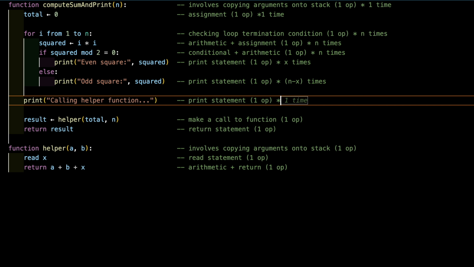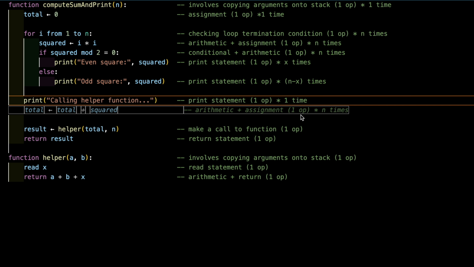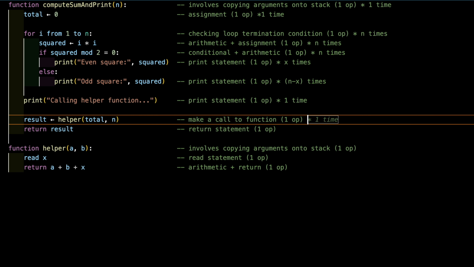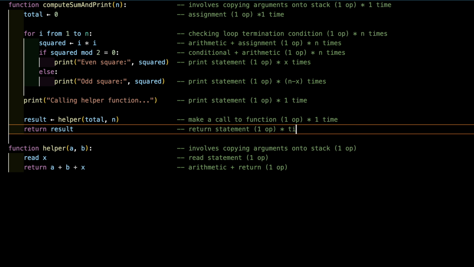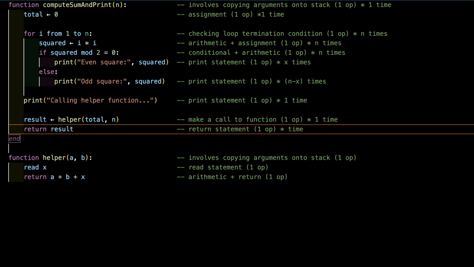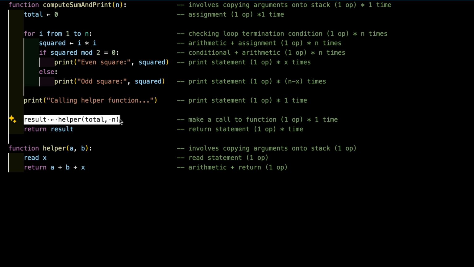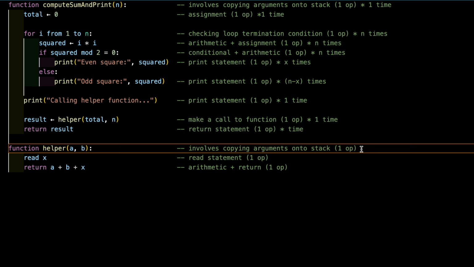This is only visited once. This call is only made once. And this return statement is only called once. Since the helper function is only called once throughout the main function, we can be sure that all of these three statements are executed only once.